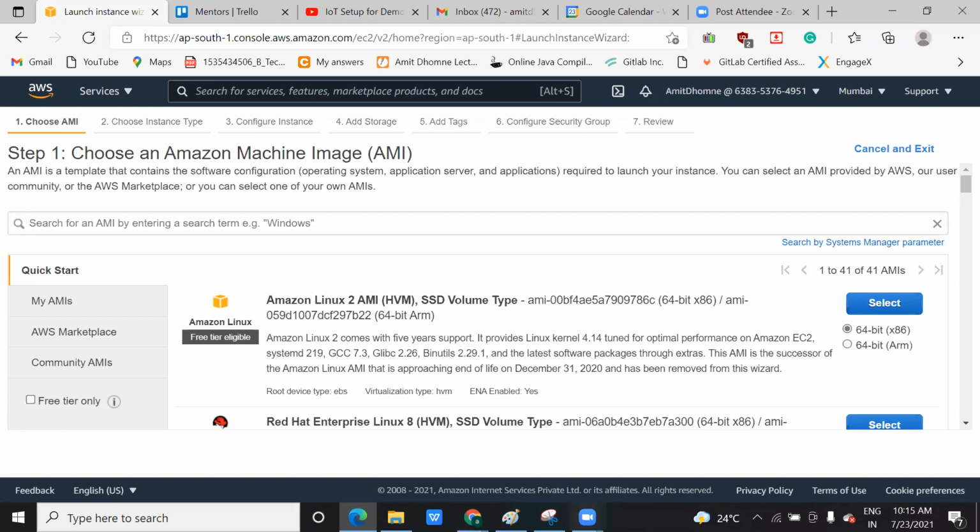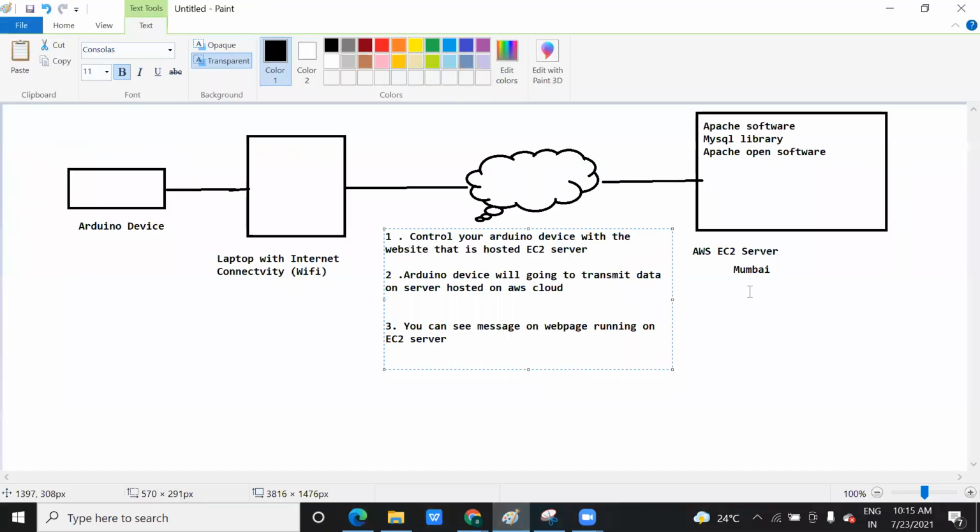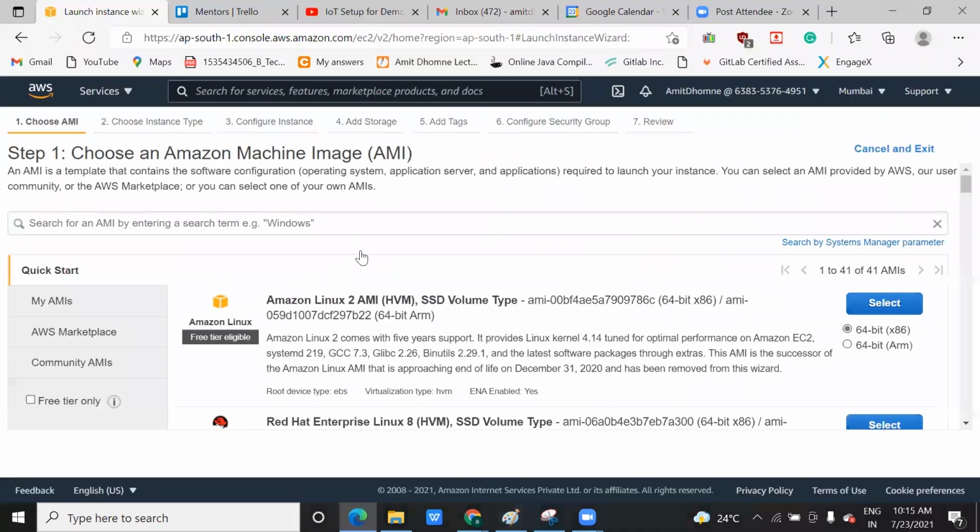If anything is not clear, just go through this; I will share it with you. If you read it carefully, you will understand what the work actually is. You are transmitting from this device to this website hosted on this EC2 server. So for that, let's start.